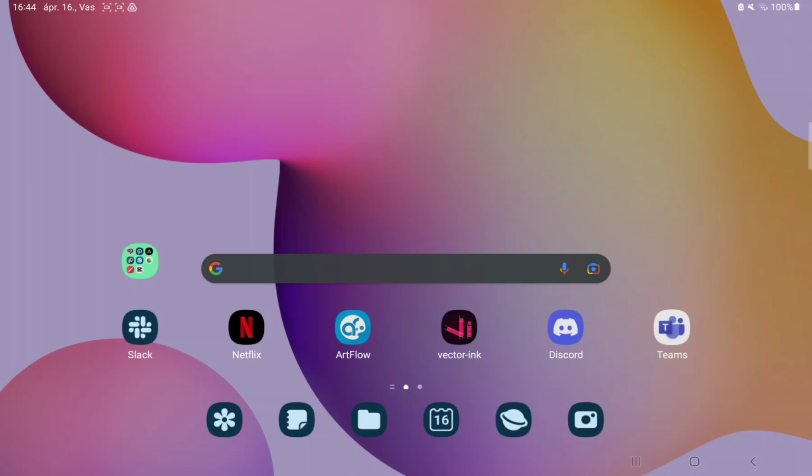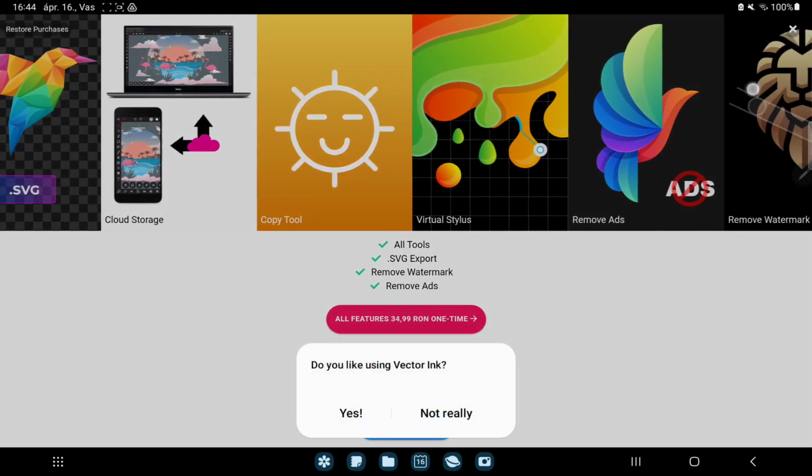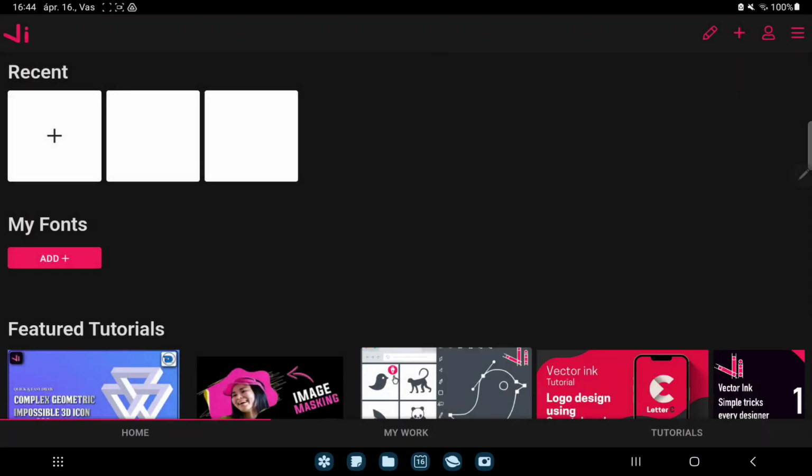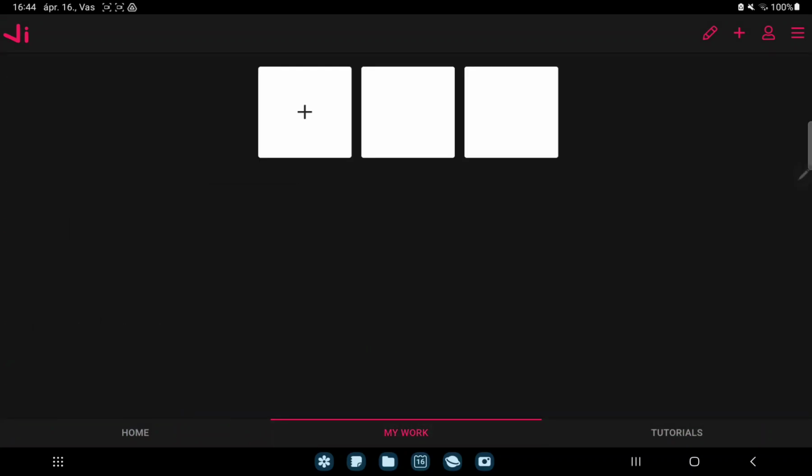First of all, open the application on your device. Click to the My Work option on the bottom of the screen and tap to the plus icon, and you create a new project.